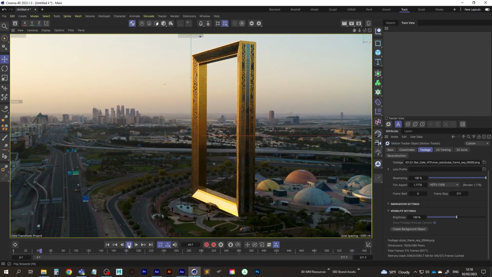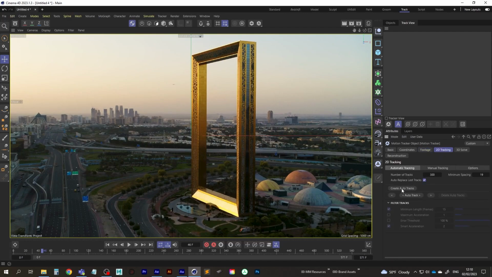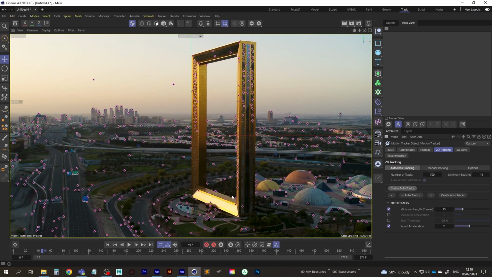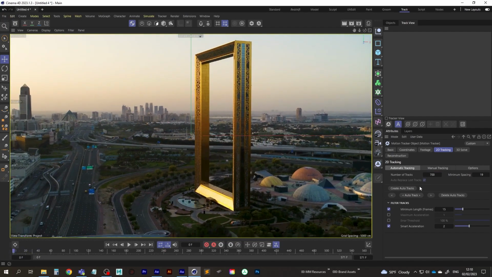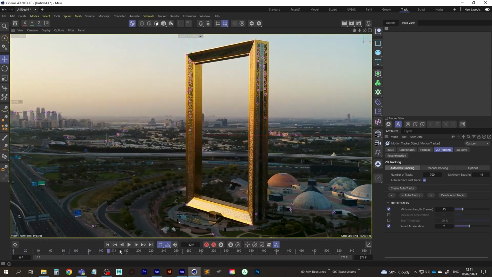So now we can go into our objects tab here. Or no, we're fine in our track view. We go into the footage tab. Everything's okay there. So let's start setting up our auto tracks. We can create about 700 of these, and let's just click on create auto tracks. We need to be on frame 0 actually first of all. Let's do that again, and let's track forward. I'm just going to pause the video for each time this starts processing, just so you guys don't have to wait around. Okay, so that's that.